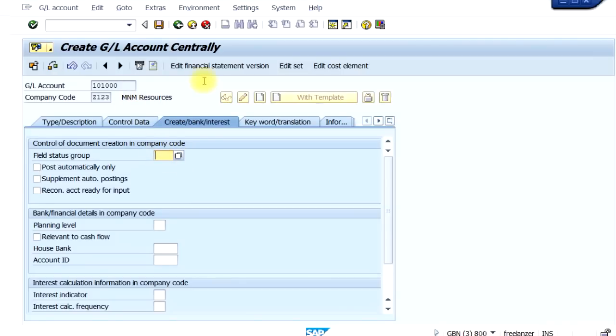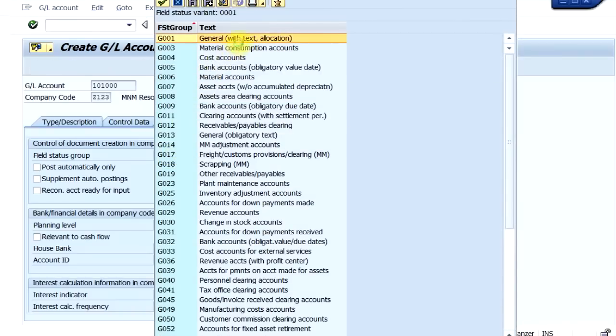Now don't get confused with the account group which we created earlier in configuration. Account group controls what fields are visible in each of these tabs for the general ledger master data. The field status group controls what fields will be again suppressed, required, optional or displaying for the document line items. So generally we'll just select for balance sheet accounts the standard one provided by SAP, G001.